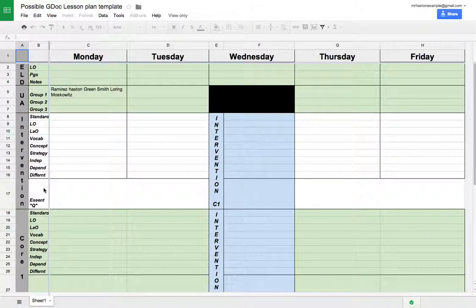So if you click on the Google Doc, you see it's virtually the same thing. We have all the same components. We have our Intervention Wednesday, everything. But if you notice, right here it says view only. I do not have editing rights to this.